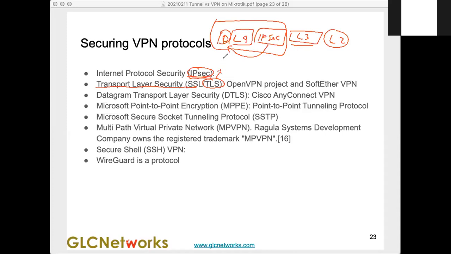TLS is for port 587, if I'm not mistaken. Yeah, 587, and then SSL is port 465. The port number is 465. TLS is also used by OpenVPN and SoftEther.